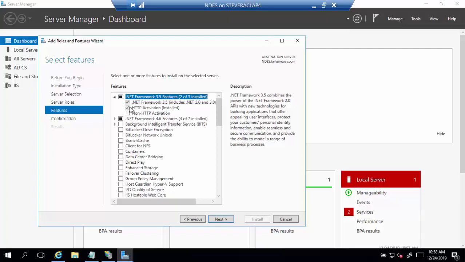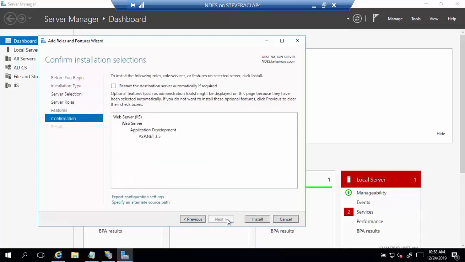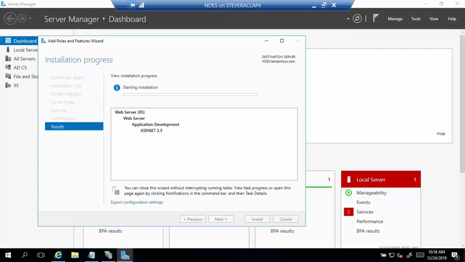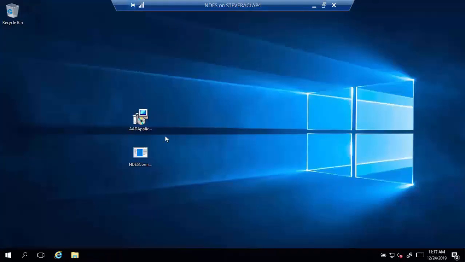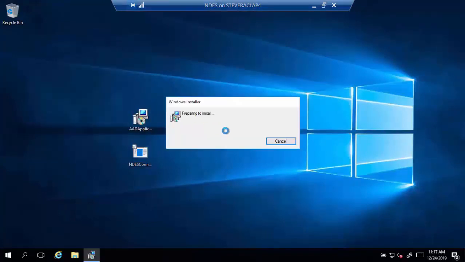Then here under .NET, I have .NET Framework 3.5 and HTTP activation is turned on. .NET Framework 4.6, HTTP activation is enabled. So I'm going to let that one missing piece install, and then we will go forward to install the connector that we just downloaded. I'll be right back when this finishes. Okay, we are good. So proceeding to configure the connector, running as admin.